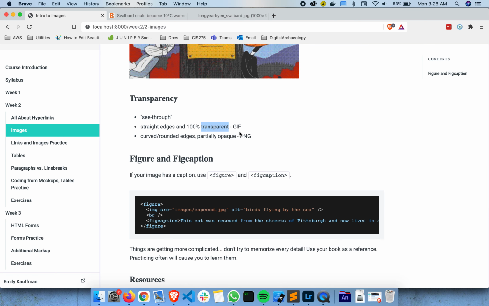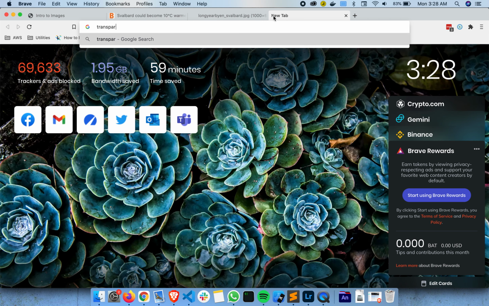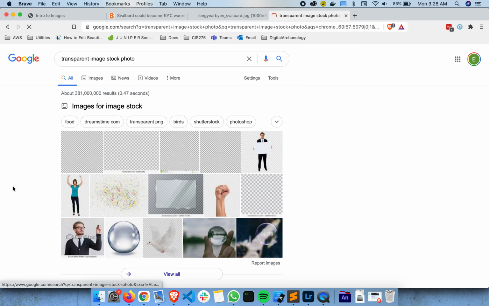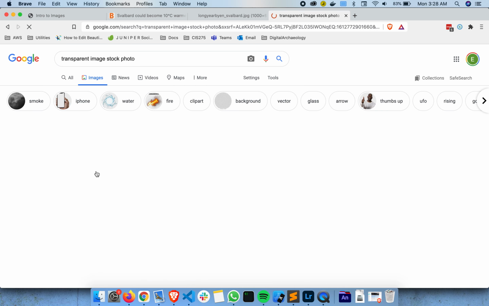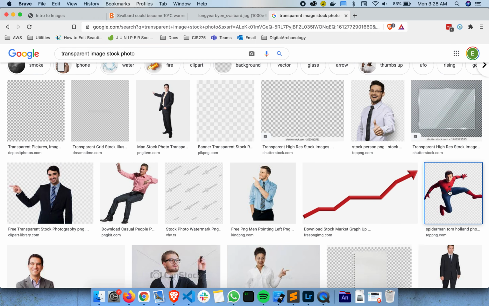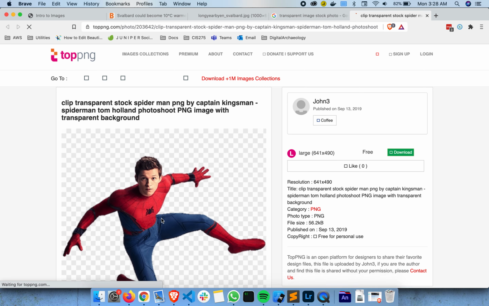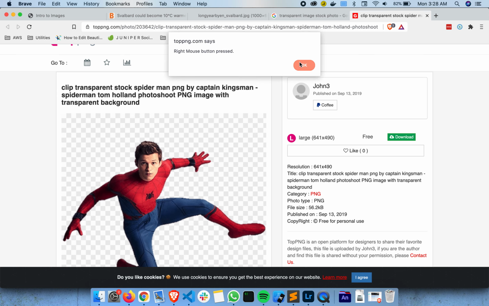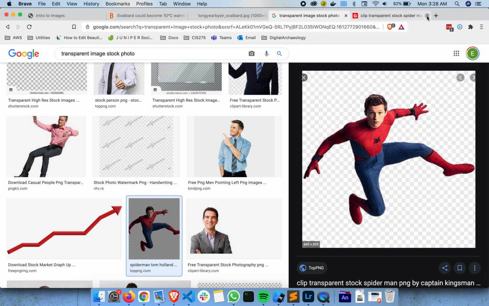Transparency. Maybe I can show, I'll show a good example of that. Let me find a transparent image. Parent image, I don't know, stock photo. This is dangerous life searching stock photos. I hate all of these. Okay, wait. I'll take this one. Is this actually transparent though? What the? Okay, I'm not gonna use that one.